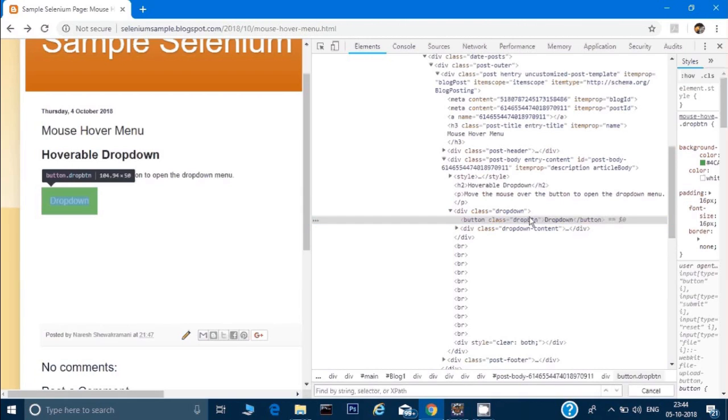So if I see its XPath, it would be // and then button. Okay, and here I can give @class equal to, I can just copy this one. I can do a double click, Control C, copy here, and close the bracket. Alright, so that is successfully finding my element. So this is my correct XPath.